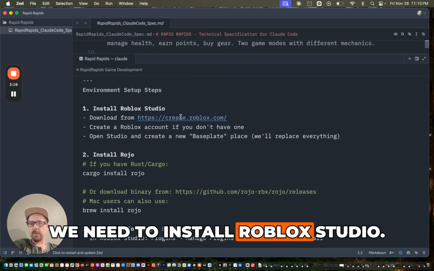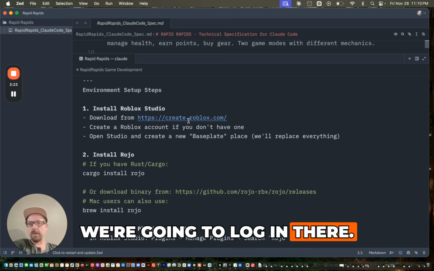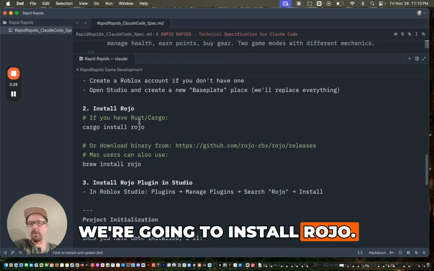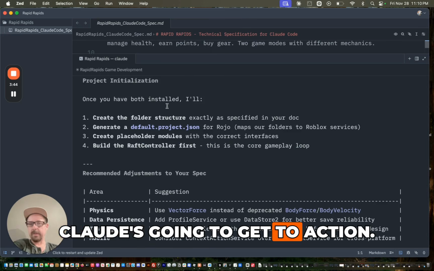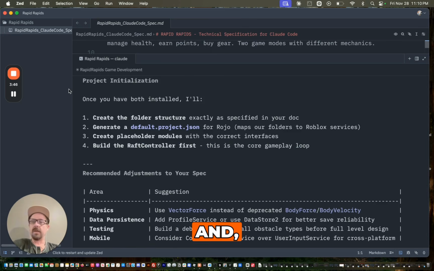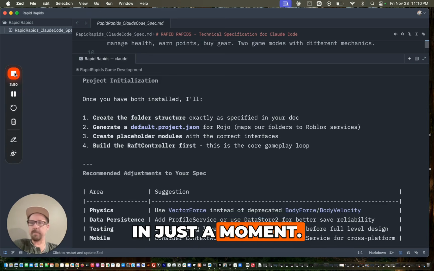We need to install Roblox Studio. I've got that working in another window. We're going to log in there. We're going to install Rojo. Then once you have both installed, then Claude's going to get to action. So let me go do that, and I will be back here in just a moment.